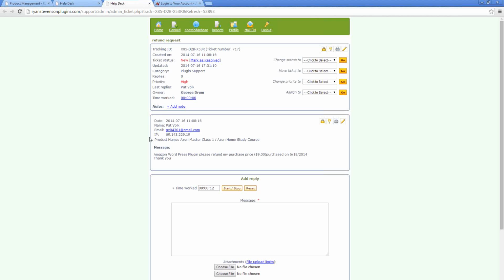One other thing I want to point out, you have right here a product name specification. This is something that the customer gets to choose on the support ticket side. When they are submitting their ticket, they can choose the product. However, not everybody will actually choose the product. And when you see AZON Masterclass 1/AZON Home Study Course, always ask whether that's actually the product they're talking about or not. If you're really not sure, you can ask them.